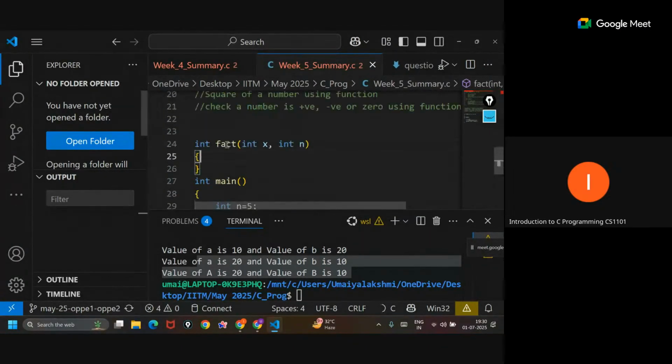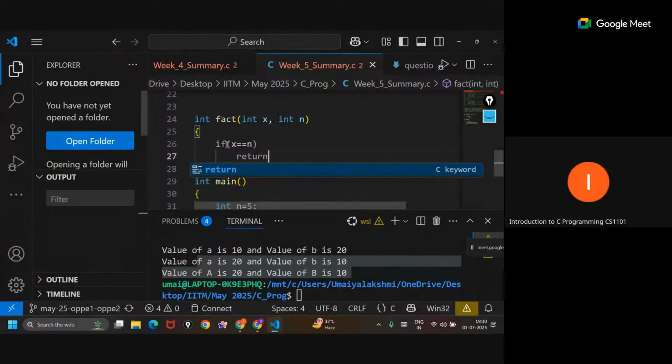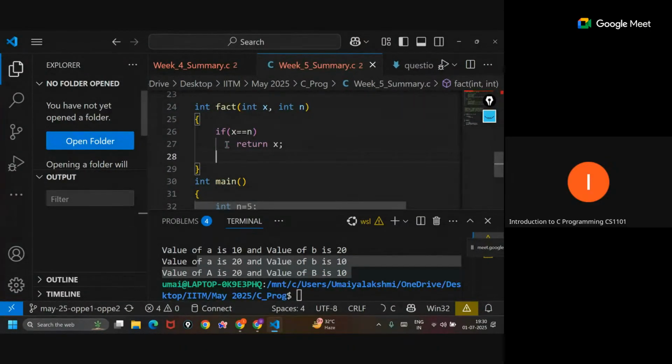Okay, so here what I can give as a base condition: if x is equal to n, return x. Otherwise, what does it have to do? Is there any idea?